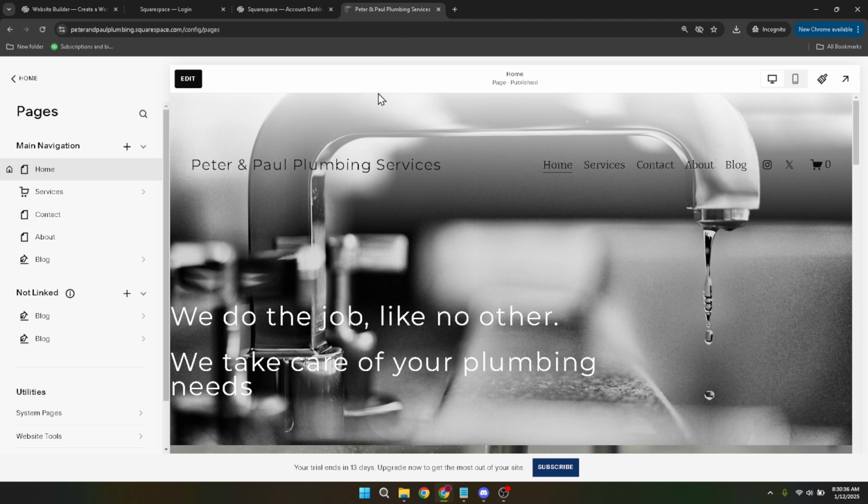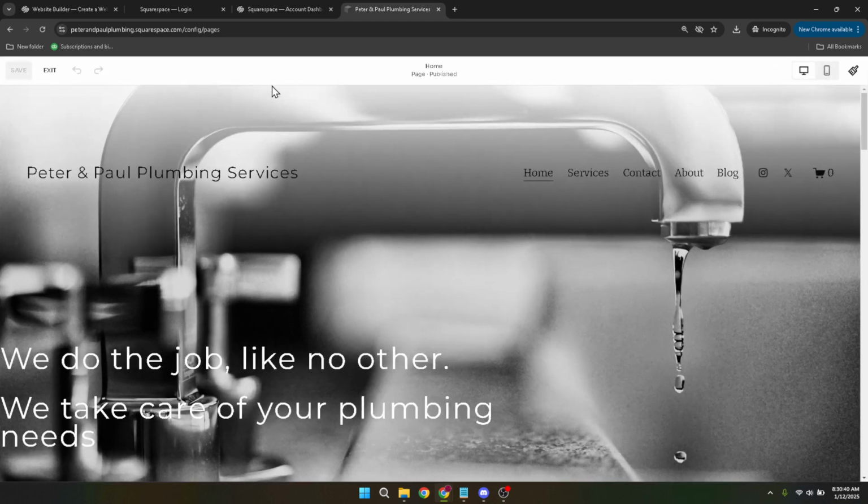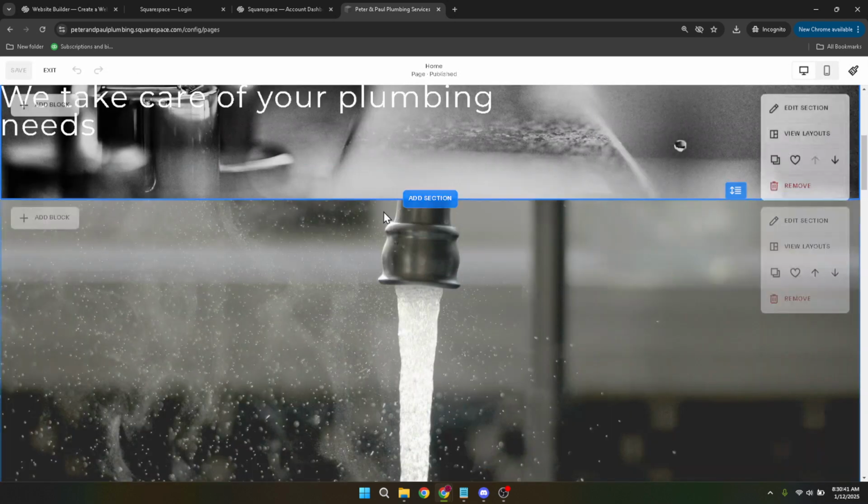Now let's move on to the page editor. You will want to navigate to the editing interface, which you can do by simply clicking on the edit option. This will bring up the editing tools you are familiar with and allow you to customize your site's layout.